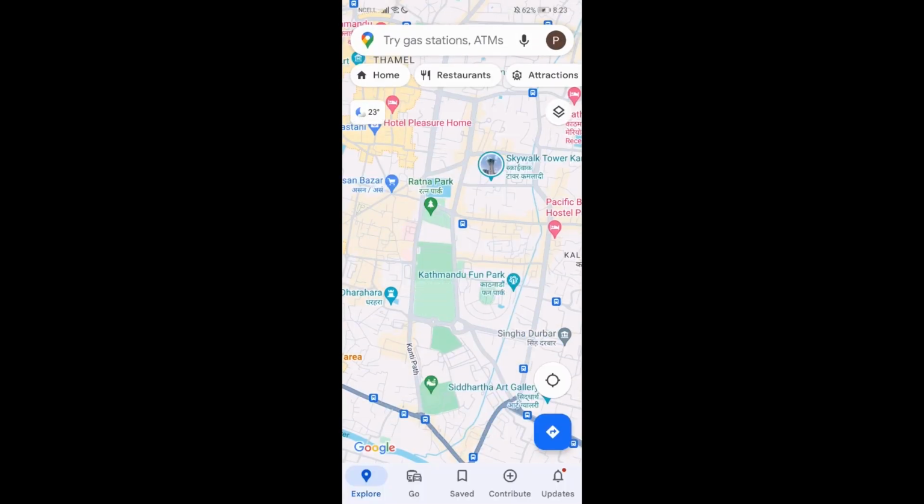Today in this video I'm going to show you guys how you can make a search option in Google Maps.